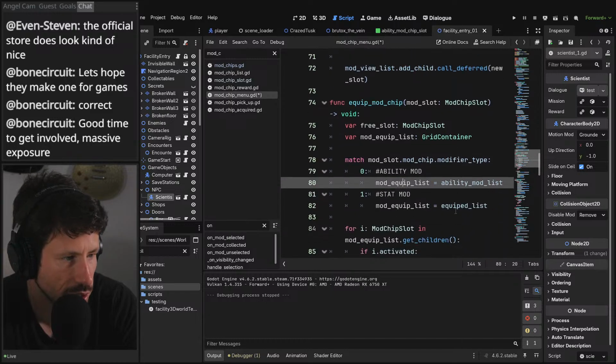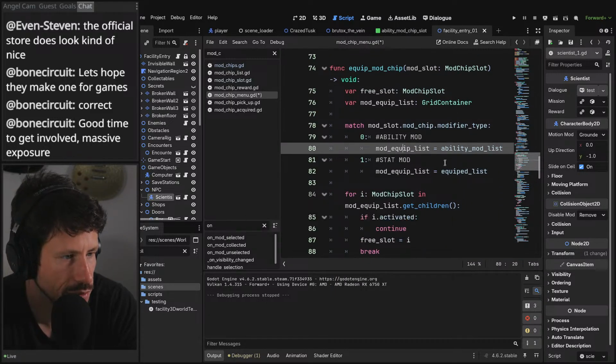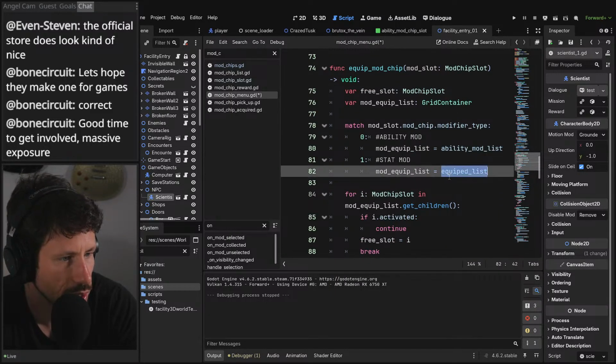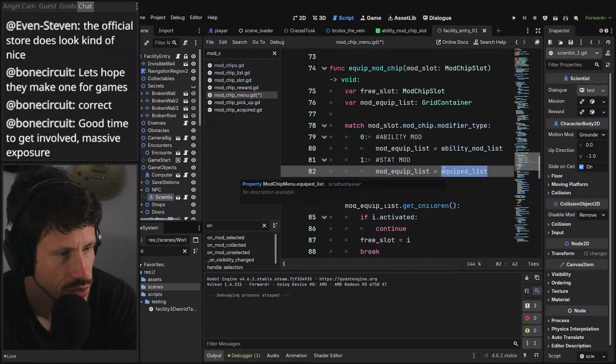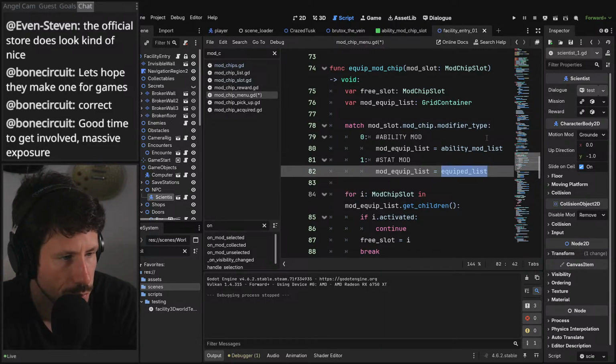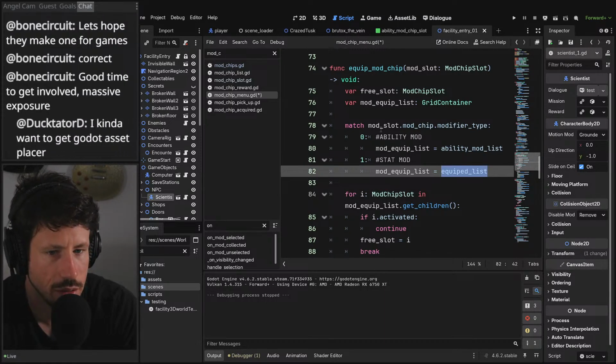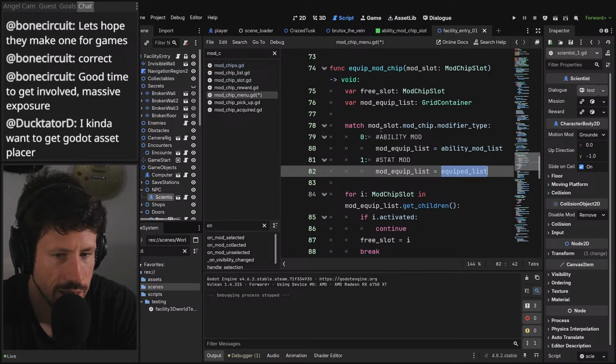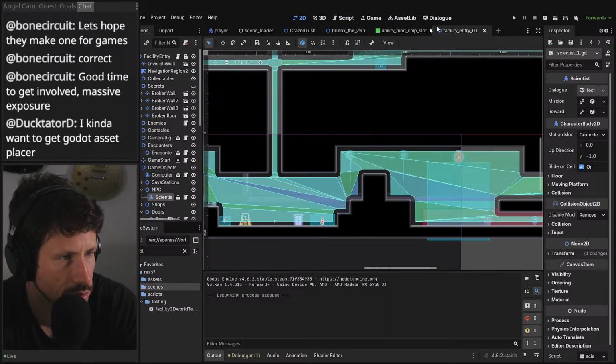Massive exposure, yeah. I don't have any paid assets, but I have a bunch of free ones that I just give away. And I was thinking as well, there's tons of stuff I can chop off from my games and put up there. I kind of want to get the Godot asset placer. There's a couple that you can use to sprinkle stuff around when you're creating environments.